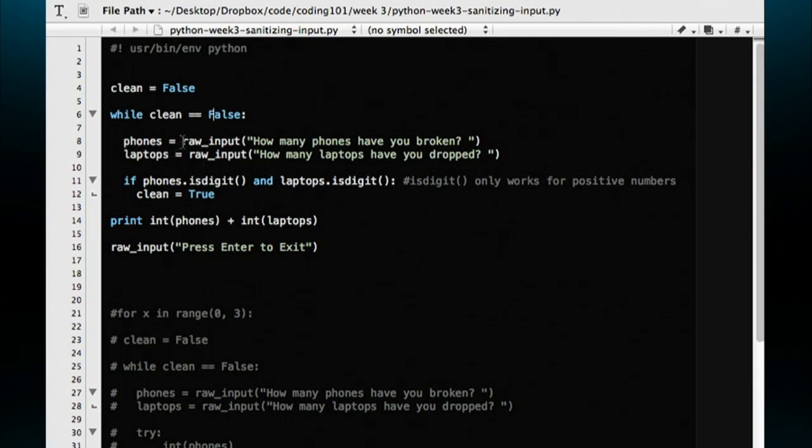Phones equals, so here's the first input, how many phones have you broken? You jerk.